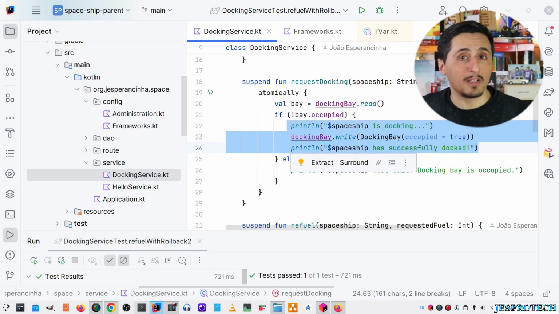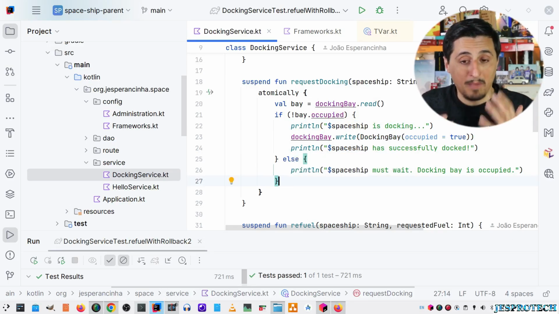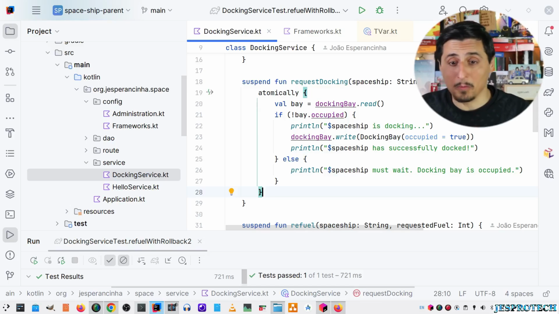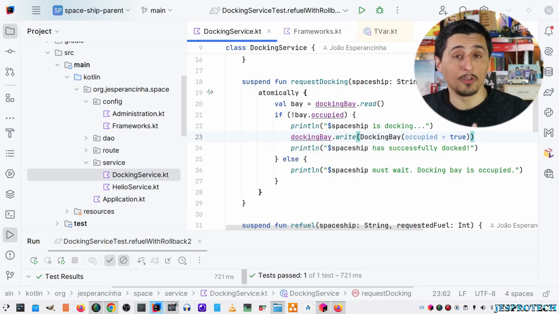If we launch two different transactions calling this method, we'll make sure that one of them will get the bay not occupied, but the second one will probably get that it's occupied, because look at what it does here. It will write that the docking bay is occupied.